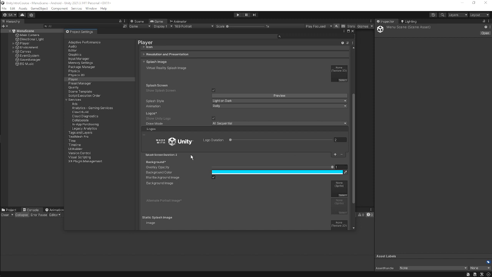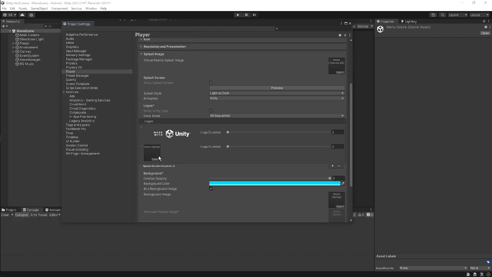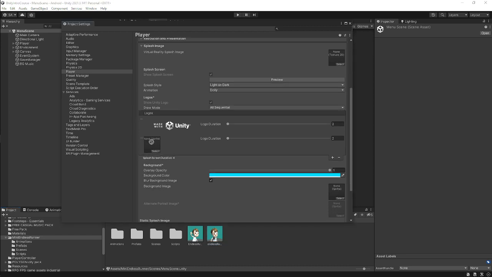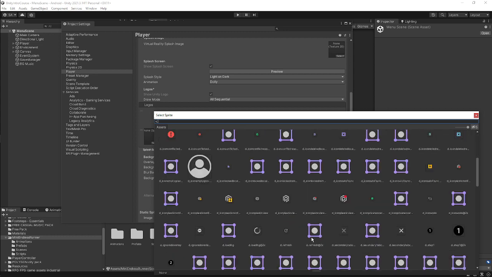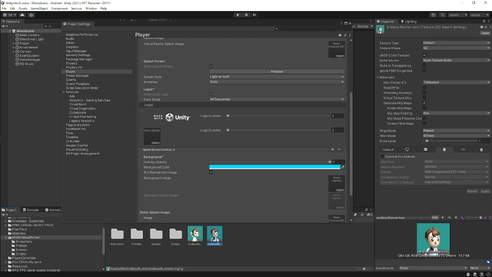If you have an icon or a logo for your project that you want to add, just make it all sequential and then add. If you want the logo, you can do the same thing. Go to your project, navigate to where your logo is, and just drag in the logo there. So you can just select the logo. Where is it? Why isn't it letting me?